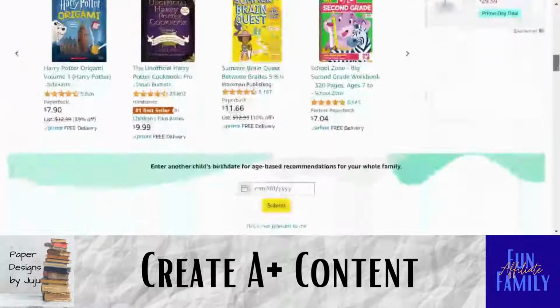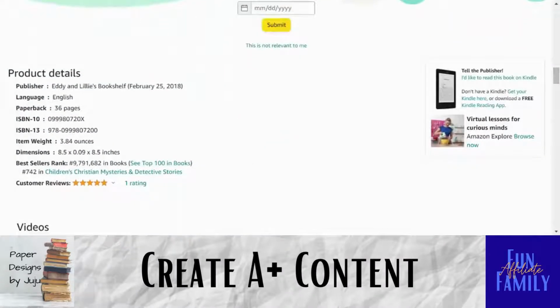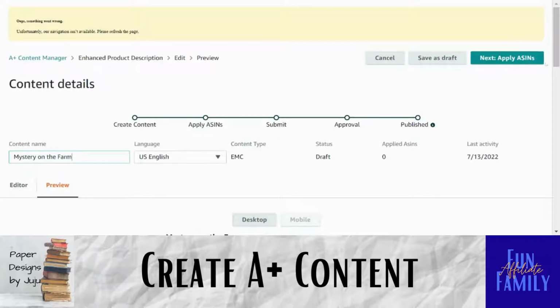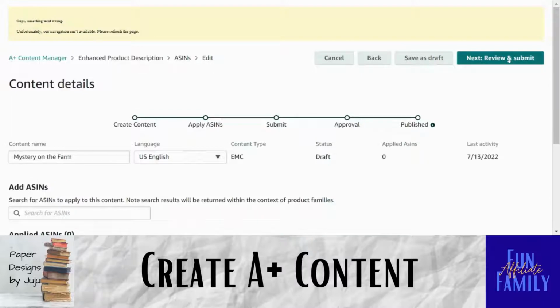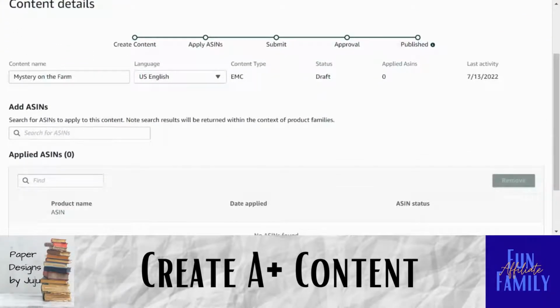Now we're going to hook up our book. So I found my book on Amazon, and you're going to go down here, and if you see ASIN, you're going to copy that number, but I don't have that for mine. So I'm going to copy this ISBN right here. So now I'm going to click up here. I just scrolled up from where I was and apply the ASIN. So this is where it says you can scroll down here, search for ASIN.